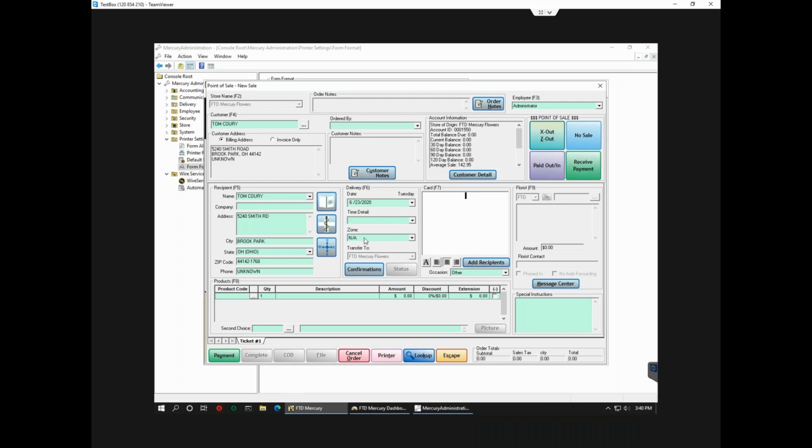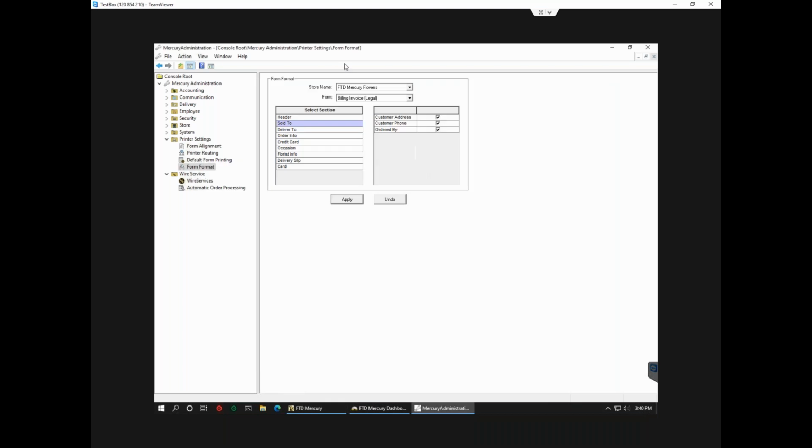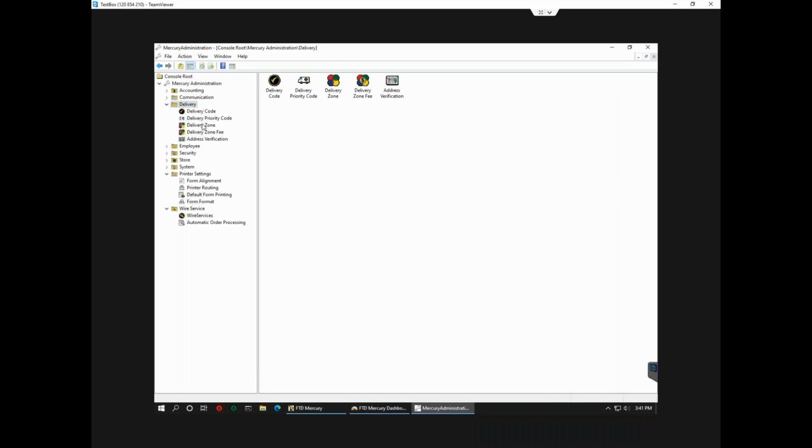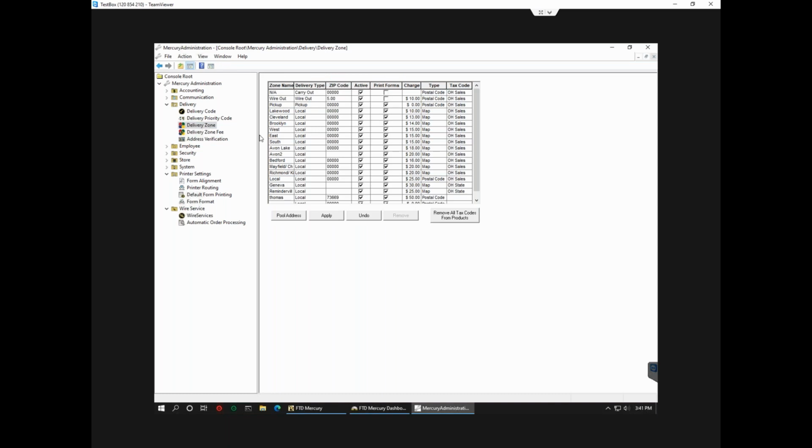A carryout, NA, is basically somebody grabs something and goes. There's no zone for that. So that's why it's NA. If you want to change your delivery to not have the word local, you'd have to just make sure you uncheck the active box. So that will deactivate that local category or that local zone.